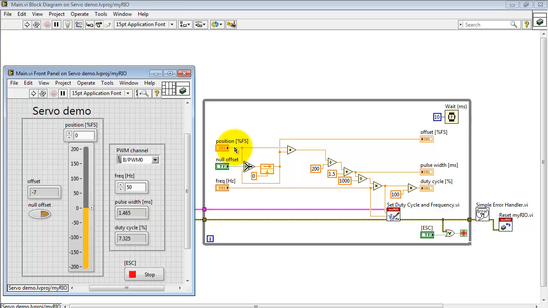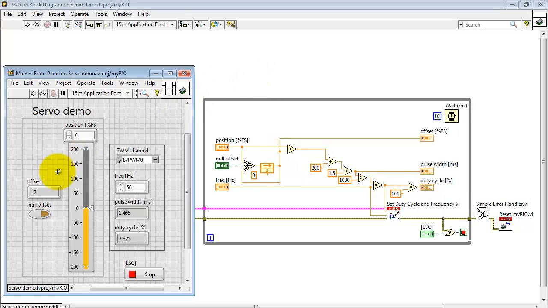All right, our main position control is located right here. The position adds an offset, or what we call the null offset. When the null offset button is true, then the position is fed into this feedback node, and that is equivalent to a shift register on the while loop. When null offset is false, then we pick this side and we simply recycle the previously stored value of null offset. The initial value is zero.